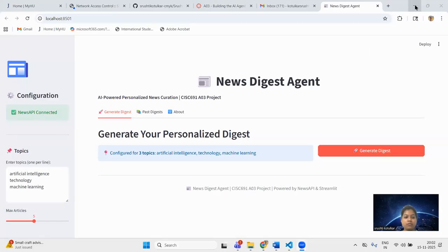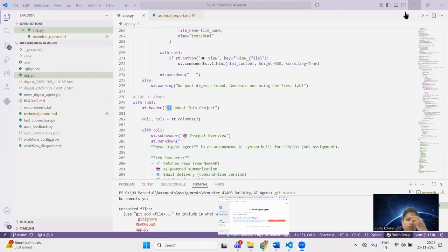Hello, my name is Srishti Kotulkar, and as a part of CIS C691 class, we were supposed to, for an A03 assignment, choose an AI agent that we can work on and create an agentic app. So let me show.